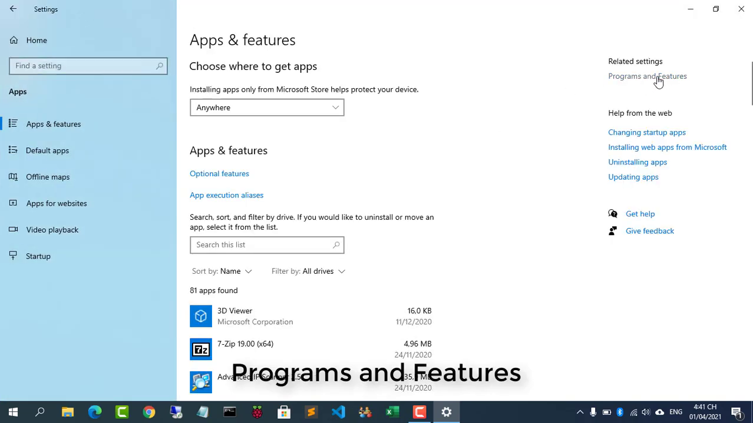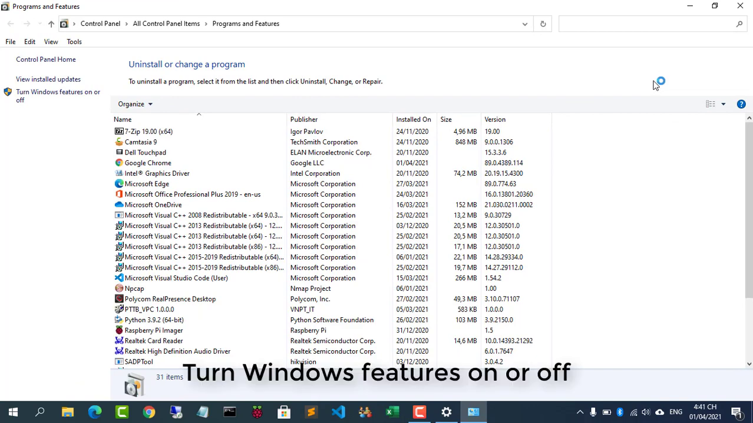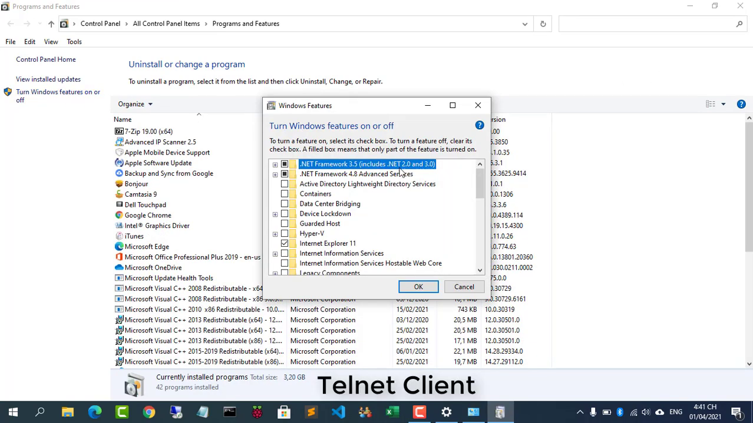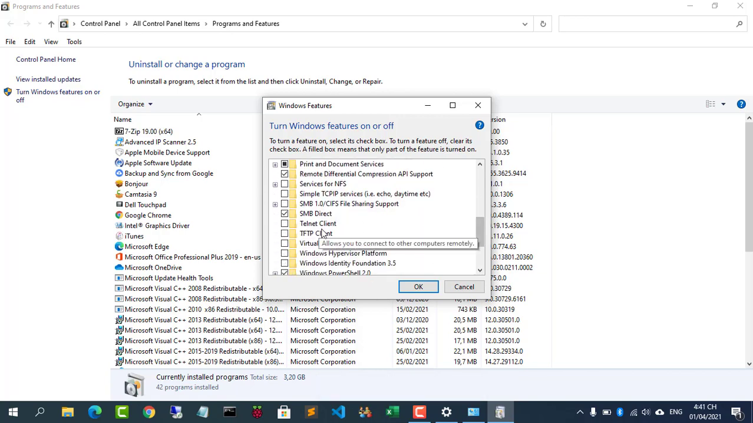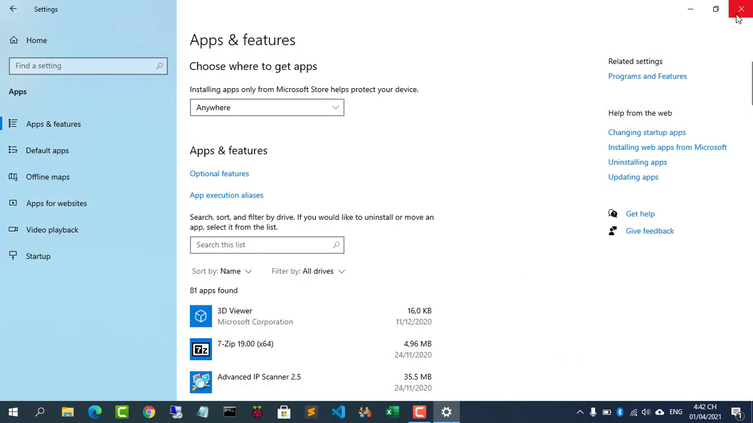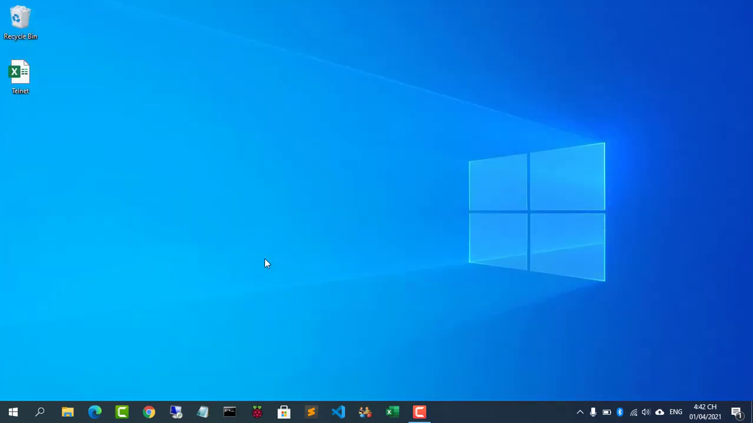Choose Programs and Features. Click Turn Windows Features on or off. Select the Telnet Client option. Click OK. A dialog box appears to confirm installation. The telnet command should now be available.